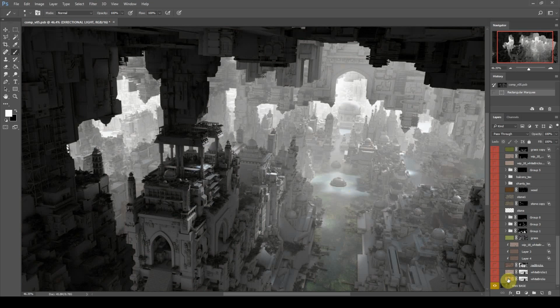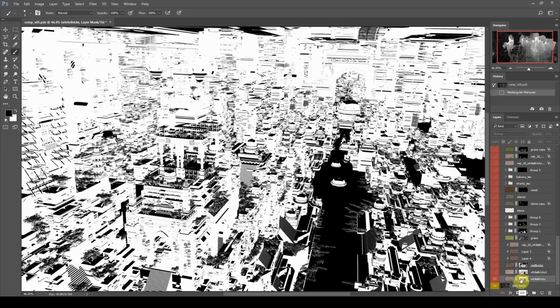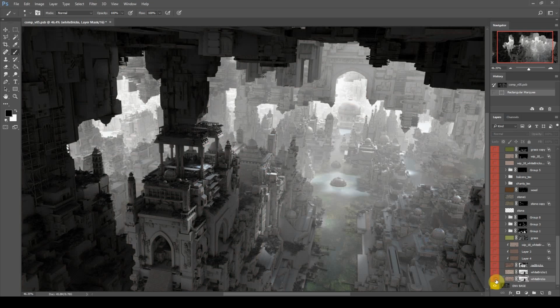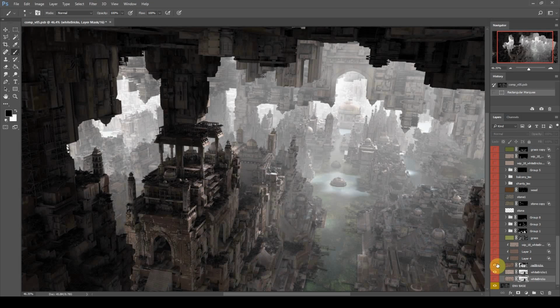And so as you can see, I tend to use my ID passes, like for example here I think I used everything except the up facing normals, just to isolate where my textures are applied. And I play around with a lot of these and apply different masks to them and stack them on top of each other and see how that all works out.